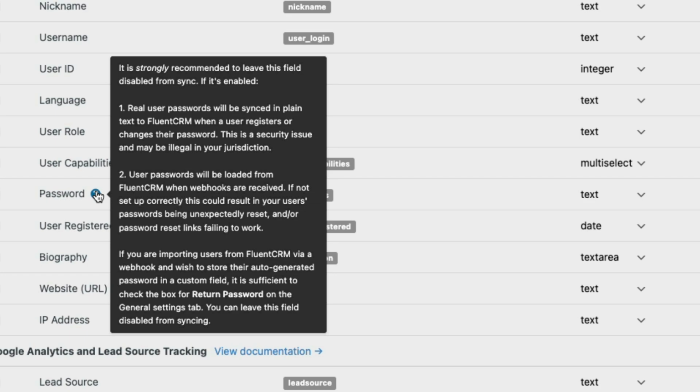I have seen this before on one or two different sites where people were having all kinds of weird login issues, and it's because they had this password syncing turned on in WP Fusion.